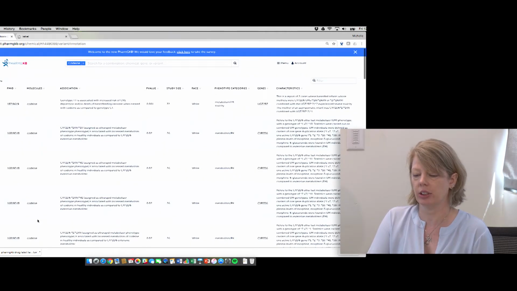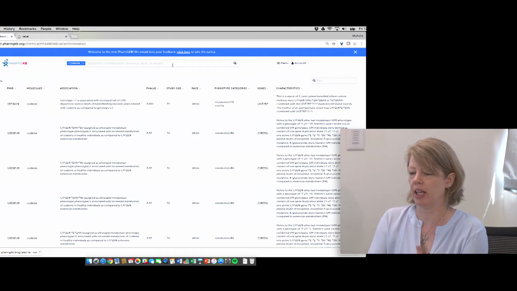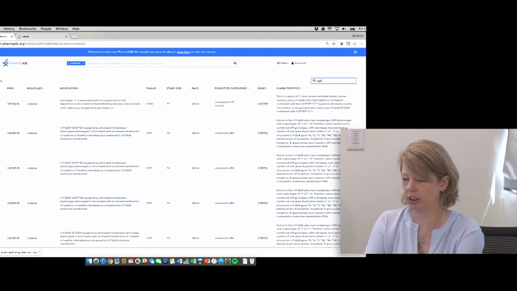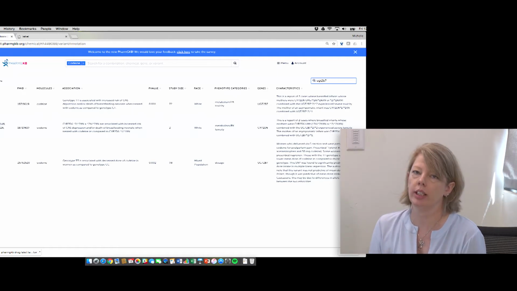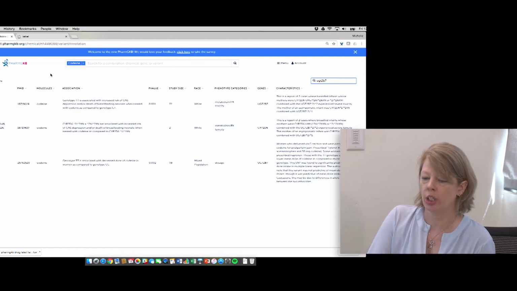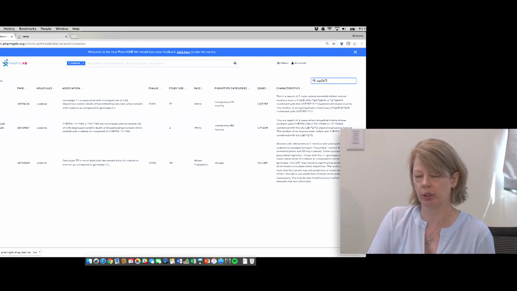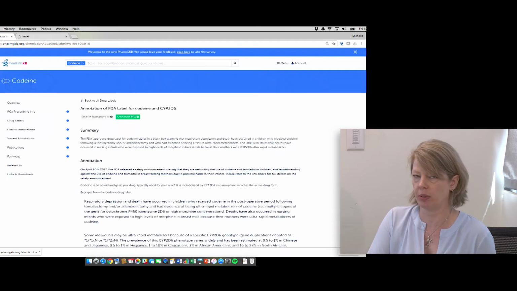We know that everything has to do with codeine in this table, but maybe I'm only interested in genes such as, in this case, UGT2B7. So I'm going to go to the filter box, UGT2B7, and then the table will shrink for me to show me only the annotations that have to do with that particular gene. So again, being able to pop these out into full screen and being able to edit the columns comes in handy in cases like this where you can have many, many annotations for a particular gene or drug.